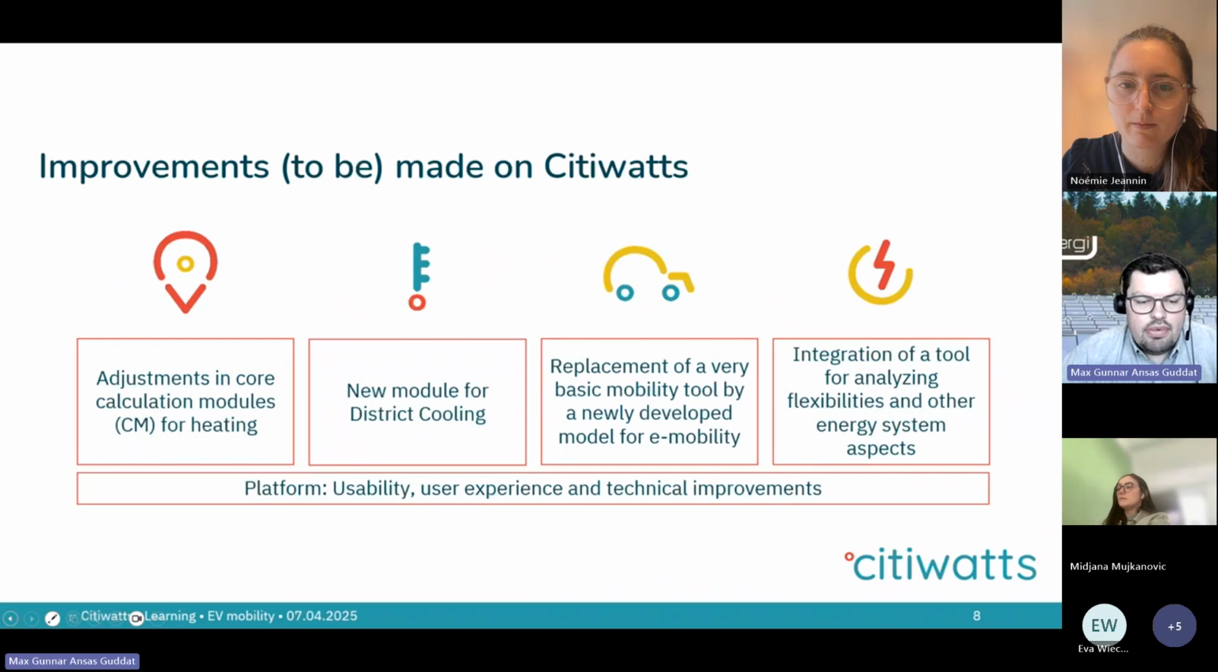Then we have also added the district cooling aspect, as described in module 2. And there were only very basic approaches to mobility and e-mobility, especially in HotMaps. This has been improved quite intensively, which Noemi is going to present for you in a second. And then there's also this tool for flexibilities and other energy system aspects, which is going to be presented tomorrow in the fifth module. Overall, the platform has also been improved further, increasing the usability, addressing some user experience issues, and the pure technical improvement of it.